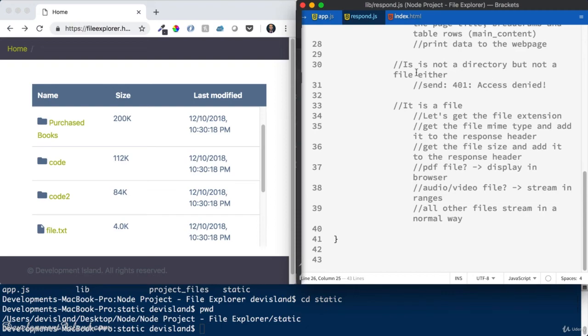Okay, now if it is not a directory, but it's not a file either, in that case, we will need to send 401, and this will mean access denied, because we want to serve only folders and files.